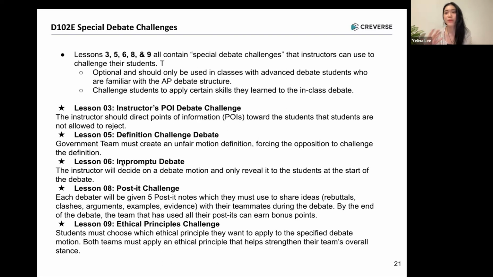Basically, when the prime minister defines the motion, the opposition has to challenge that definition and you have to go along with that. This one is the hardest one, I believe. There's also an impromptu, post-it, and ethical principles challenge as well.